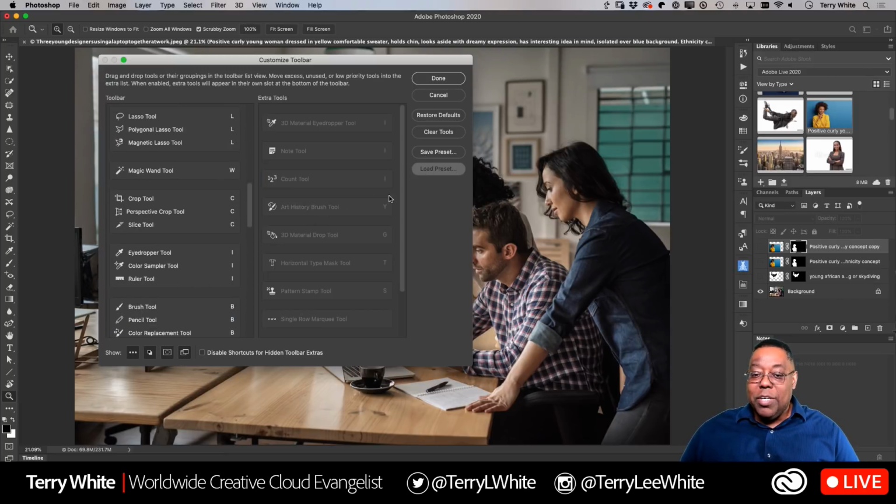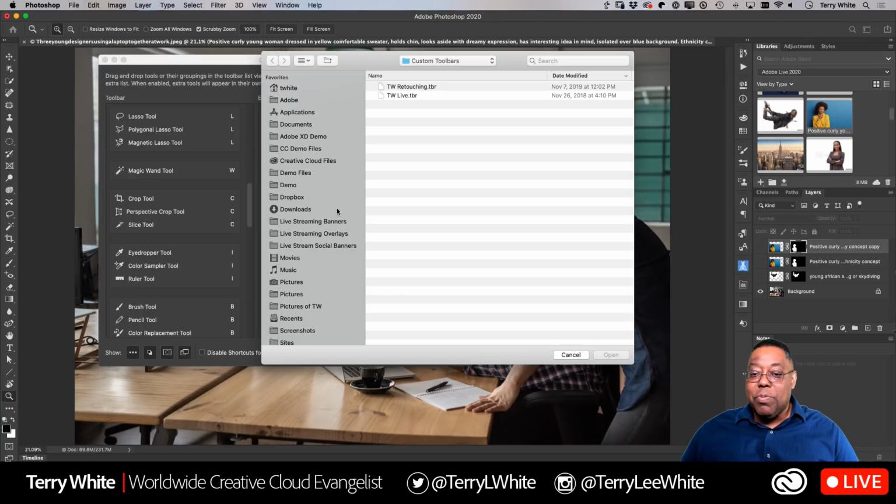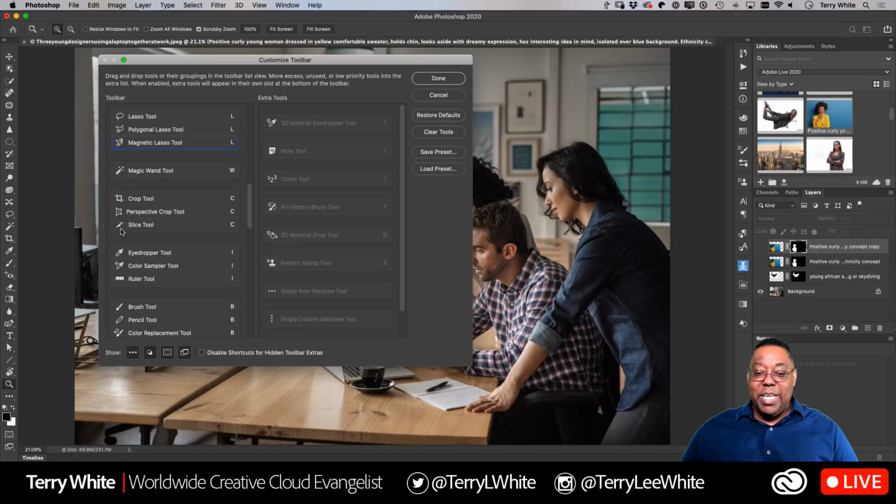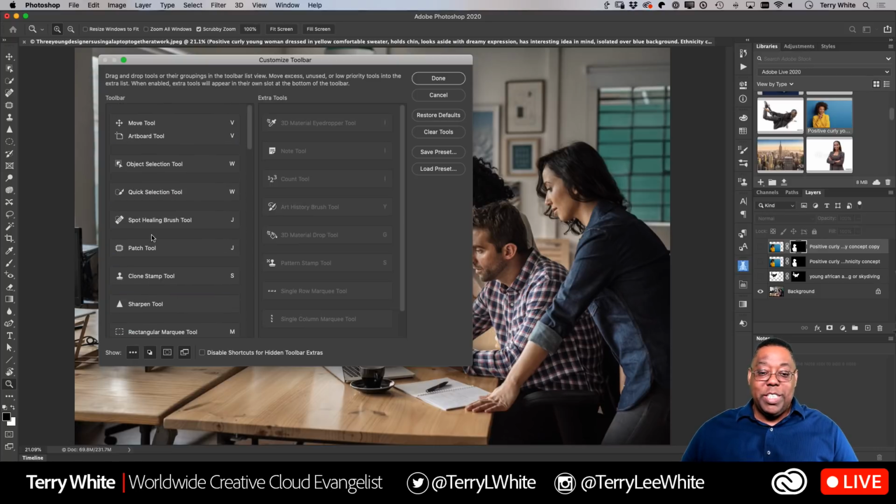And that way you can get the tools looking the way you want. So for example, I don't know if I have it on this machine, but if I say load presets, yep, there's my TW retouching tools. So if I just switch to that one, it'll change the tool panel to be what I like to do with retouching. So it puts my new object select tool at the top. It puts my quick selection tool right below that, puts my spot healing tool.